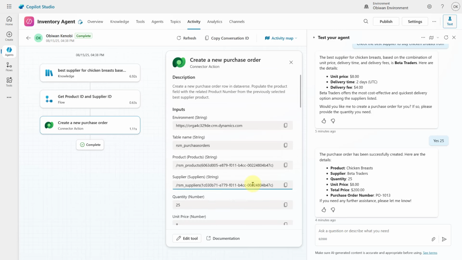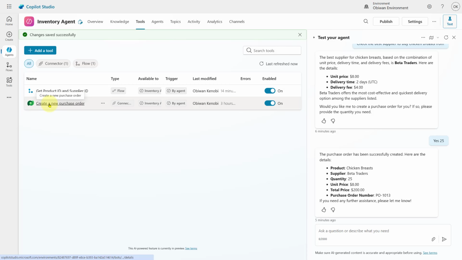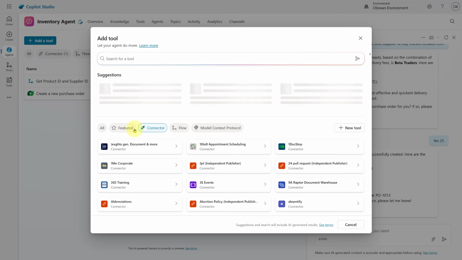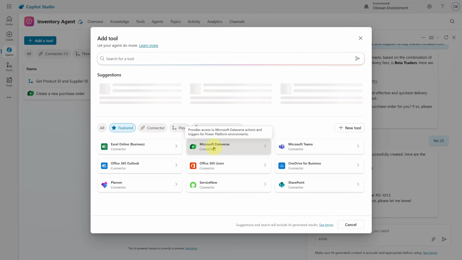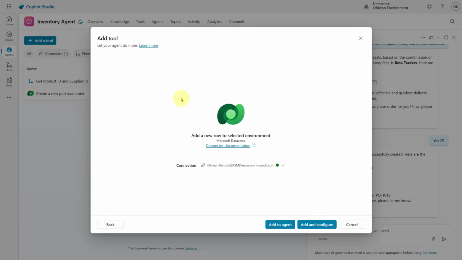And then another issue that I was struggling with is that it just kept creating this purchase order by making up a quantity, right? So I'm going to show you how I actually got around all of those different things here. So the first thing that I did after I created that knowledge is I created this connector. It says here, create a new purchase order, right? So the way that you can add this connector is by just clicking add a tool. And you can see here, I want to do a connector, but it's also on the featured page is this guy. I'm going to select Dataverse, and then I selected add a new row to selected environment.